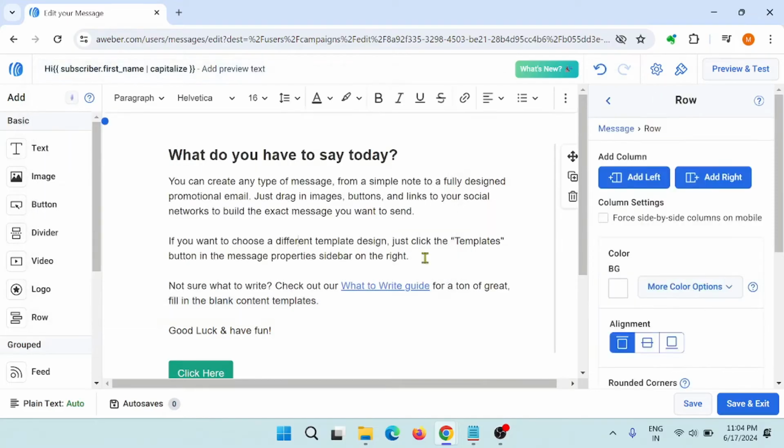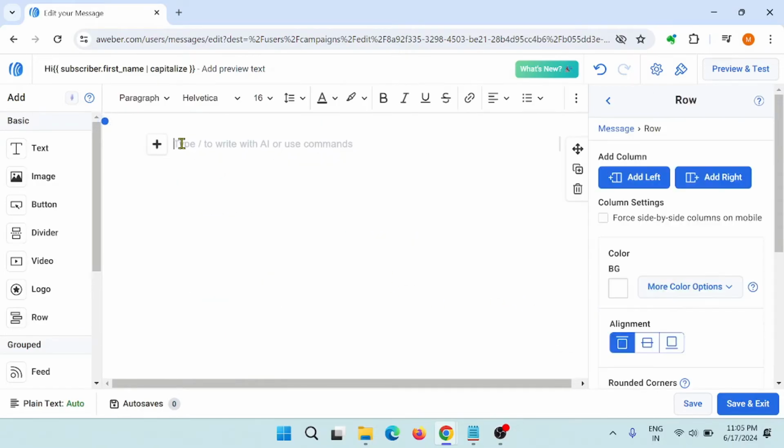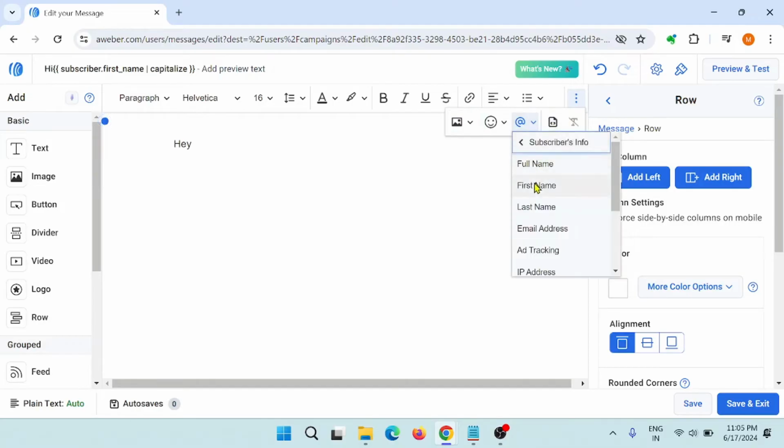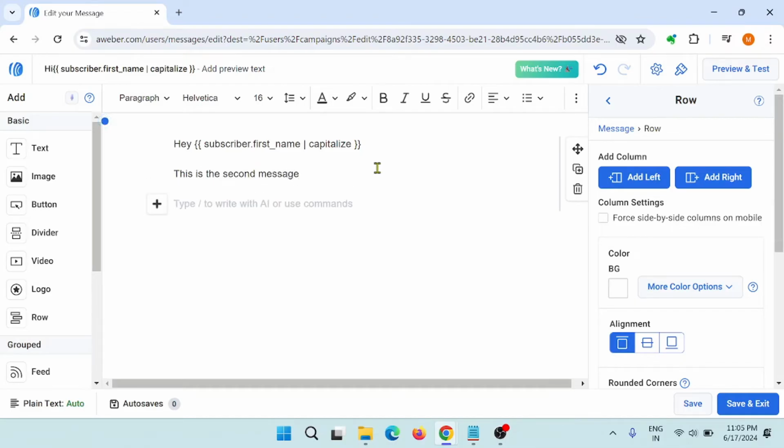So click on done. Now in the similar way, just delete everything over here, double click on it. Now just type in your message, hey, and a bit of personalization, and then enter it as this is the second message, and get here your promised bonus, something like that.